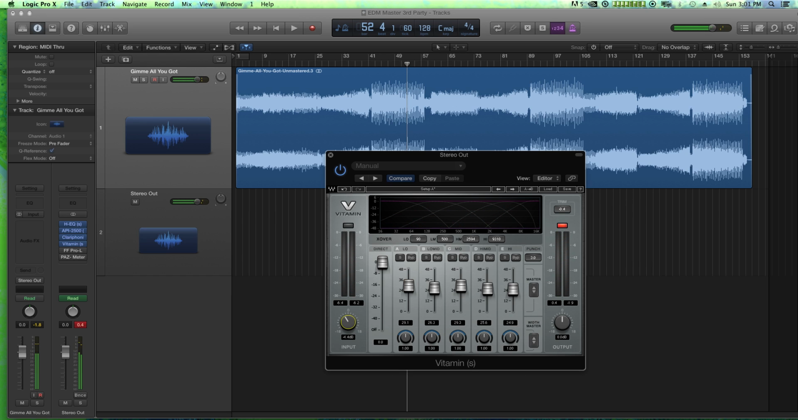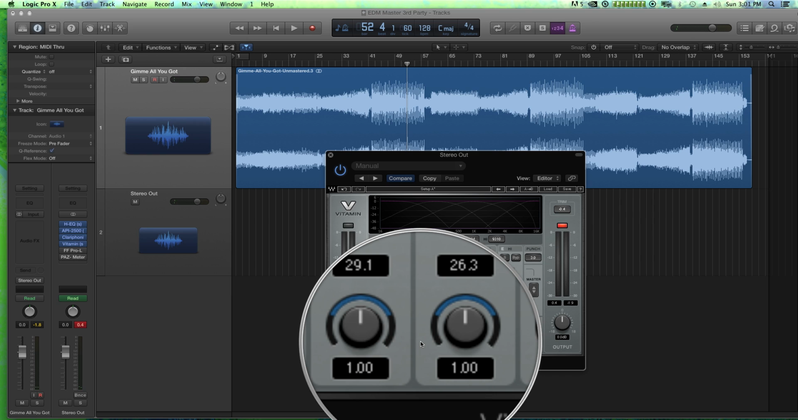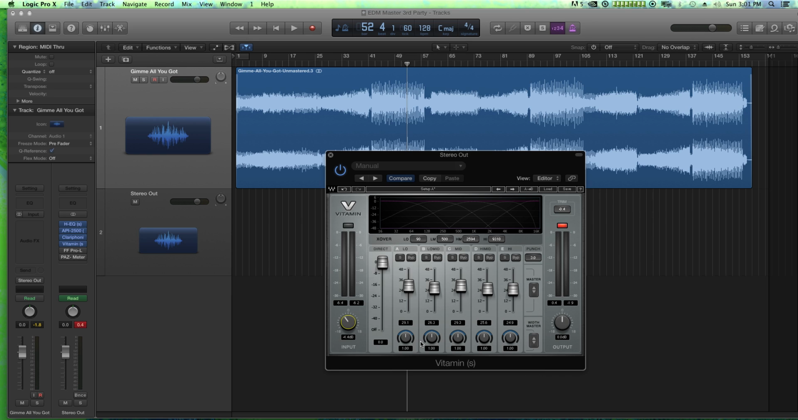All right, the other thing I like to play with are these spread knobs down here. Now, the bottom two frequencies, I just keep them at 1, which means that we're not going any more narrow or any more spread. I like to keep the bass as mono as possible. Let's listen to these mid frequencies and spread these out a bit, though.